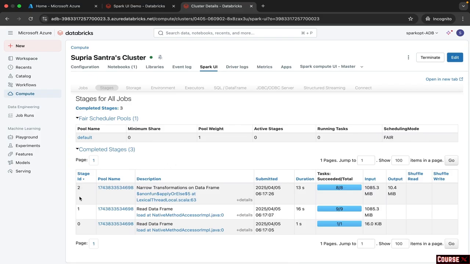So these are the stage IDs 0, 1 and 2, and you can see again for each job there is one stage, that is read data frame and narrow transformations on data frame. And here we can see the input and output size as well. So for the first stage, that is read data frame, we have only one task, right? And it is reading 16 KB. So this looks like it is reading a very small amount of data.